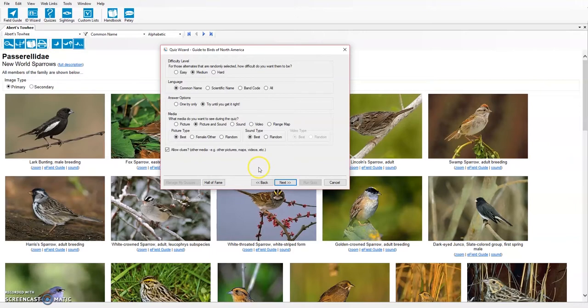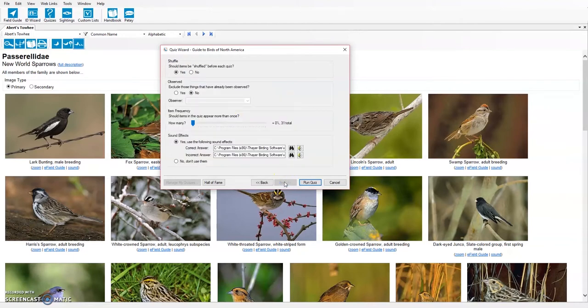And as we go through this quiz wizard or quiz module, you can see that we can choose difficulty levels. You can choose whether or not you only want to identify a particular individual, whether it's the male or female, or if you want to try and challenge yourself and do something that's random. So if it's just a nest picture, whether you want to see a picture and a sound, if you just want to test yourself by sound. I'm just going to run through the wizard here.